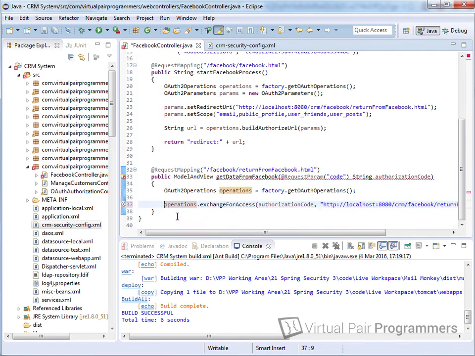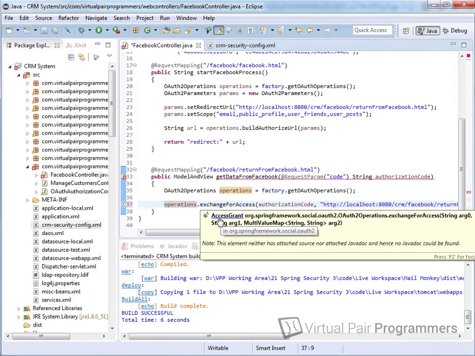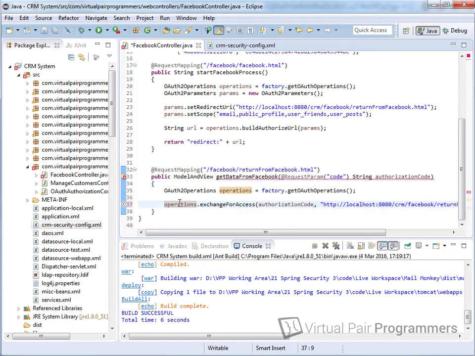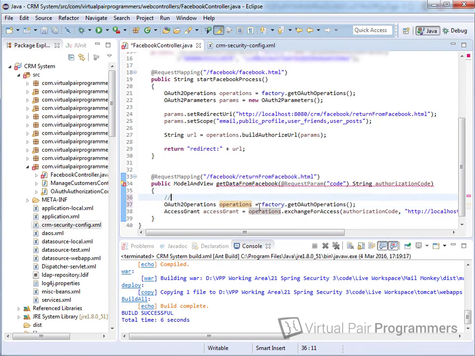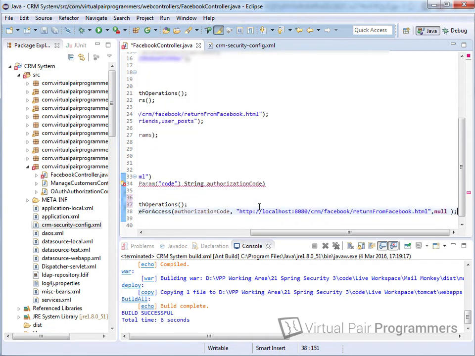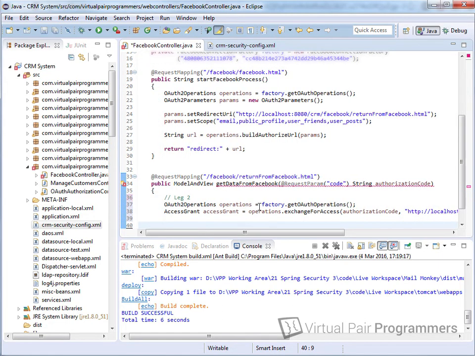What that's going to do is it's going to return an access token. Actually, in the API here, the return type is declared as being this object called access grant, which is just a kind of a wrapper around the access token. So we'll declare an access grant. I don't really know what to call the object, so let's call it access grant. That will need to be imported. So that, and I think I'll put a comment on here, has effectively completed leg 2 of the operations.